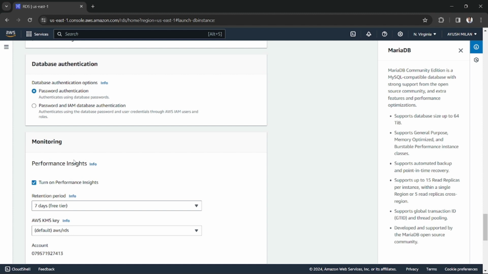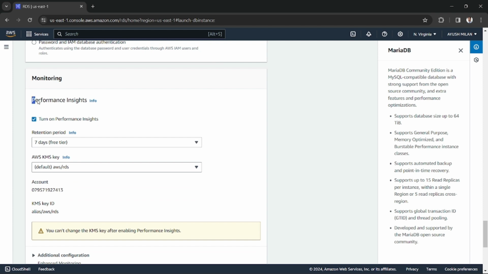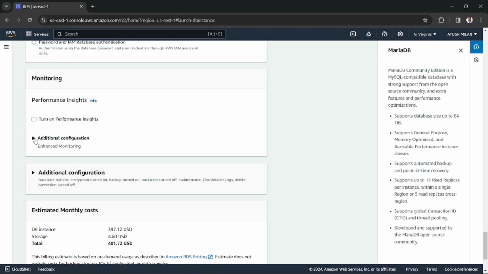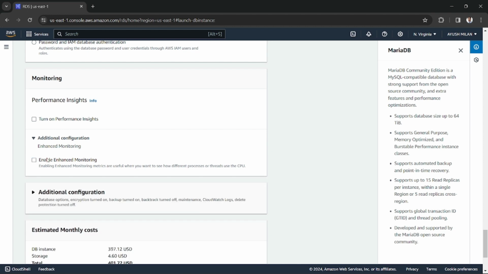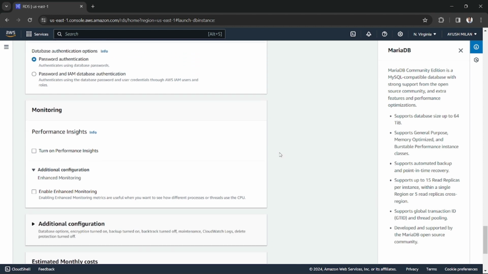In the monitoring tab, there are some performance insights which are turned on by default, but we don't want this monitoring option to be turned on, so just turn it off. And in additional configuration you will see enable enhanced monitoring. According to your requirement you can enable this, but for this demo we are not enabling any monitoring tools for this database. So just clear those fields to turn off the performance insights and disable the enhanced monitoring.